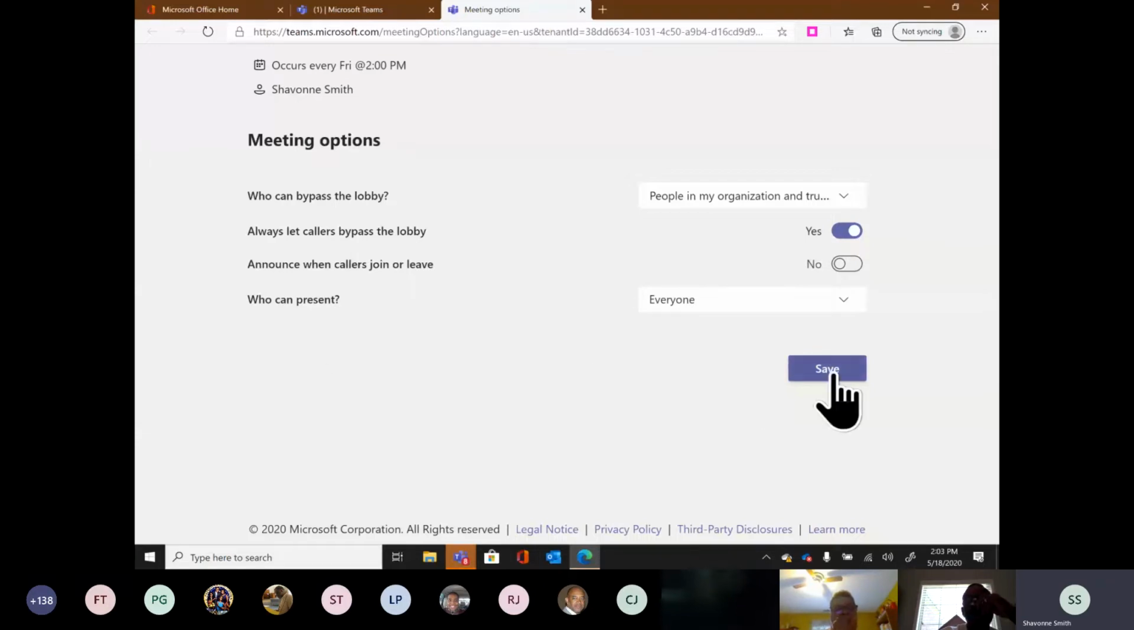Once you're happy, you click save. Your meeting privileges are updated. And you can always change these even while a meeting is going on. So this does not have to be all the time. This is just a good way to start your meeting so that you can make sure you're set up for success.